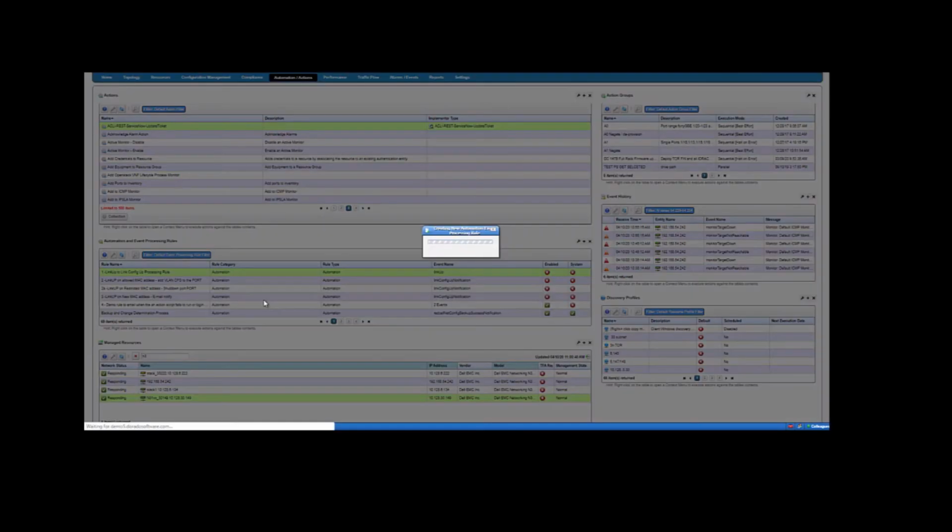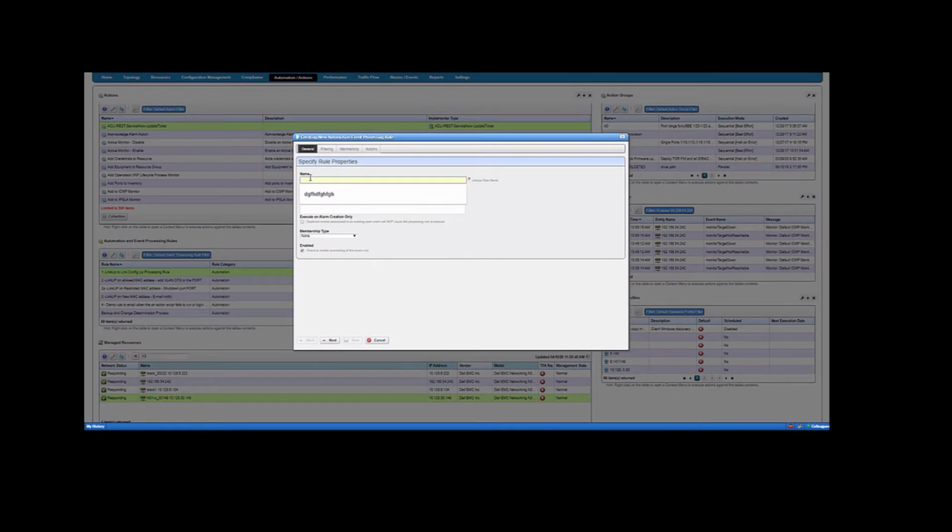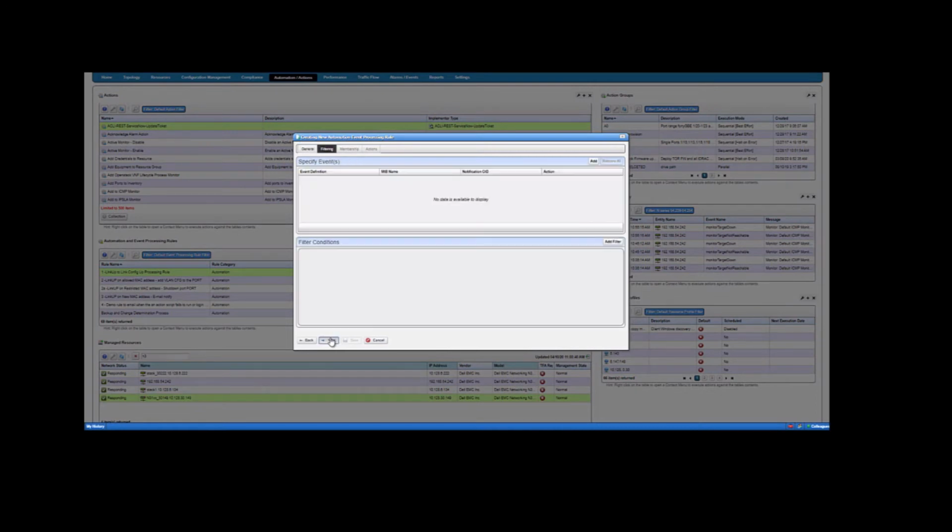So it's simply a matter of coming into this screen here and providing a name of your rule, and then just specifying the event, one or more, that you want to trigger your automation. And if you want to go to further details of limiting when this executes, you can add additional filter conditions. It could be maybe you want to restrict it to a certain subnet, specific device type, or whatever. You can set that in the filter conditions.